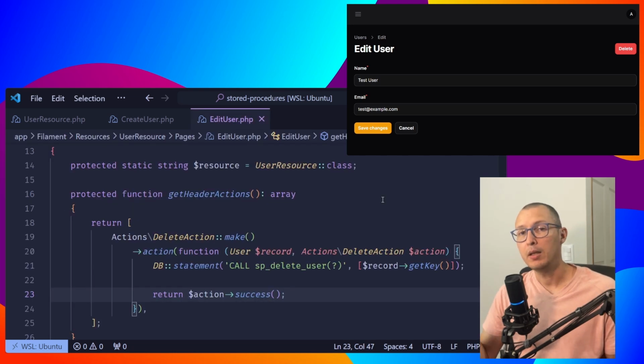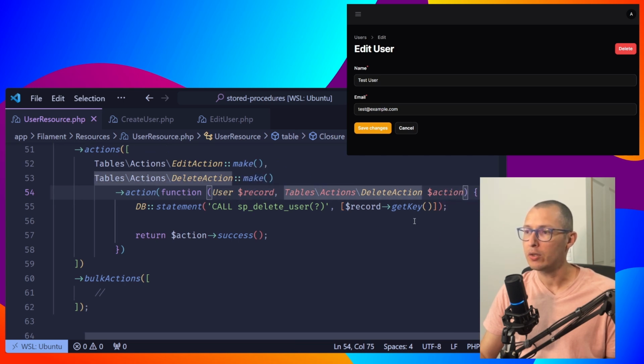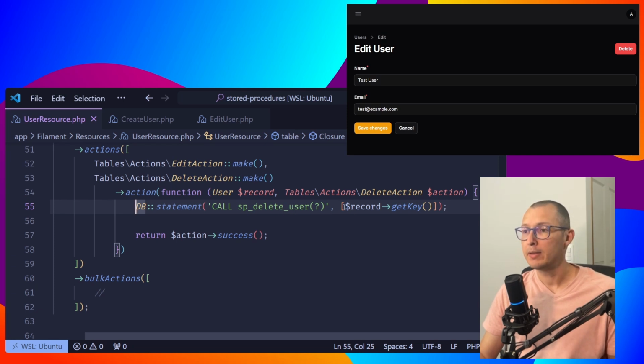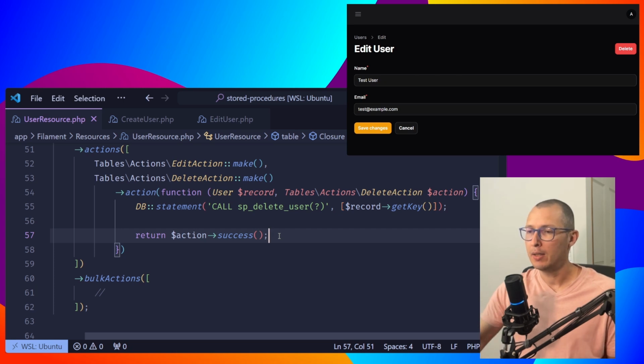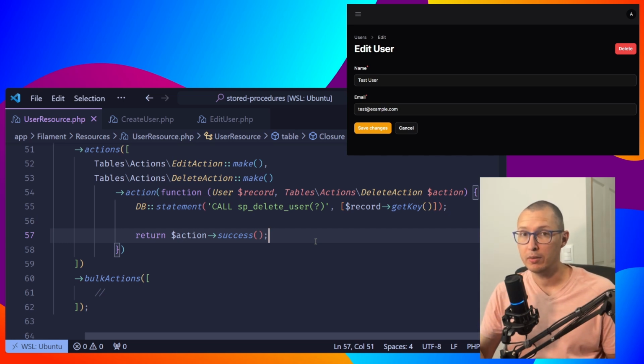And if you decide to add a delete action to your table, you need to use that same action method on your delete action and then inject the user record and the delete action as well. Then call the delete stored procedure, passing the record key, and then calling action success. And in this case, it's not going to redirect you anywhere. It's just going to show a nice notification letting you know that the delete was successful. And that is how I would approach using stored procedures in Filament.